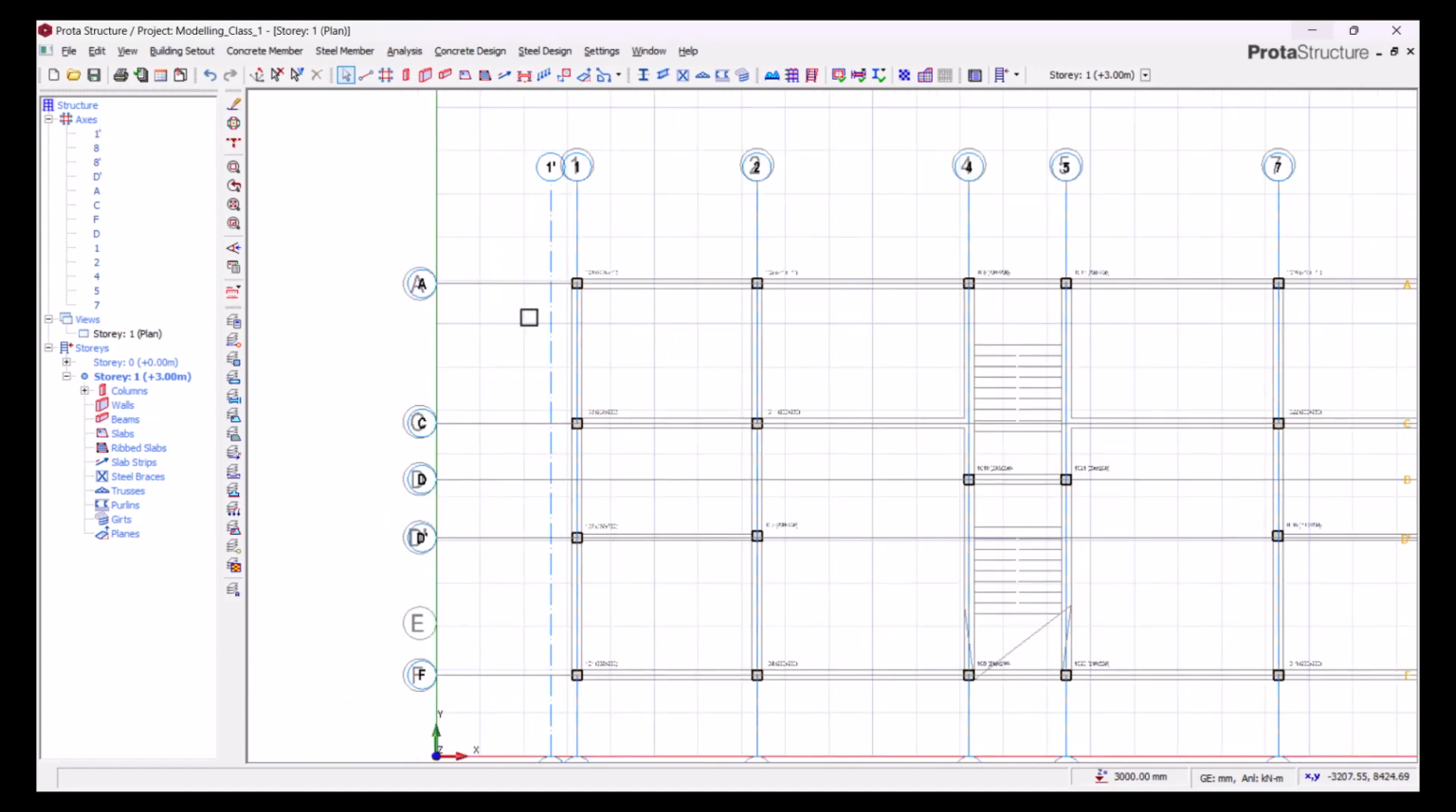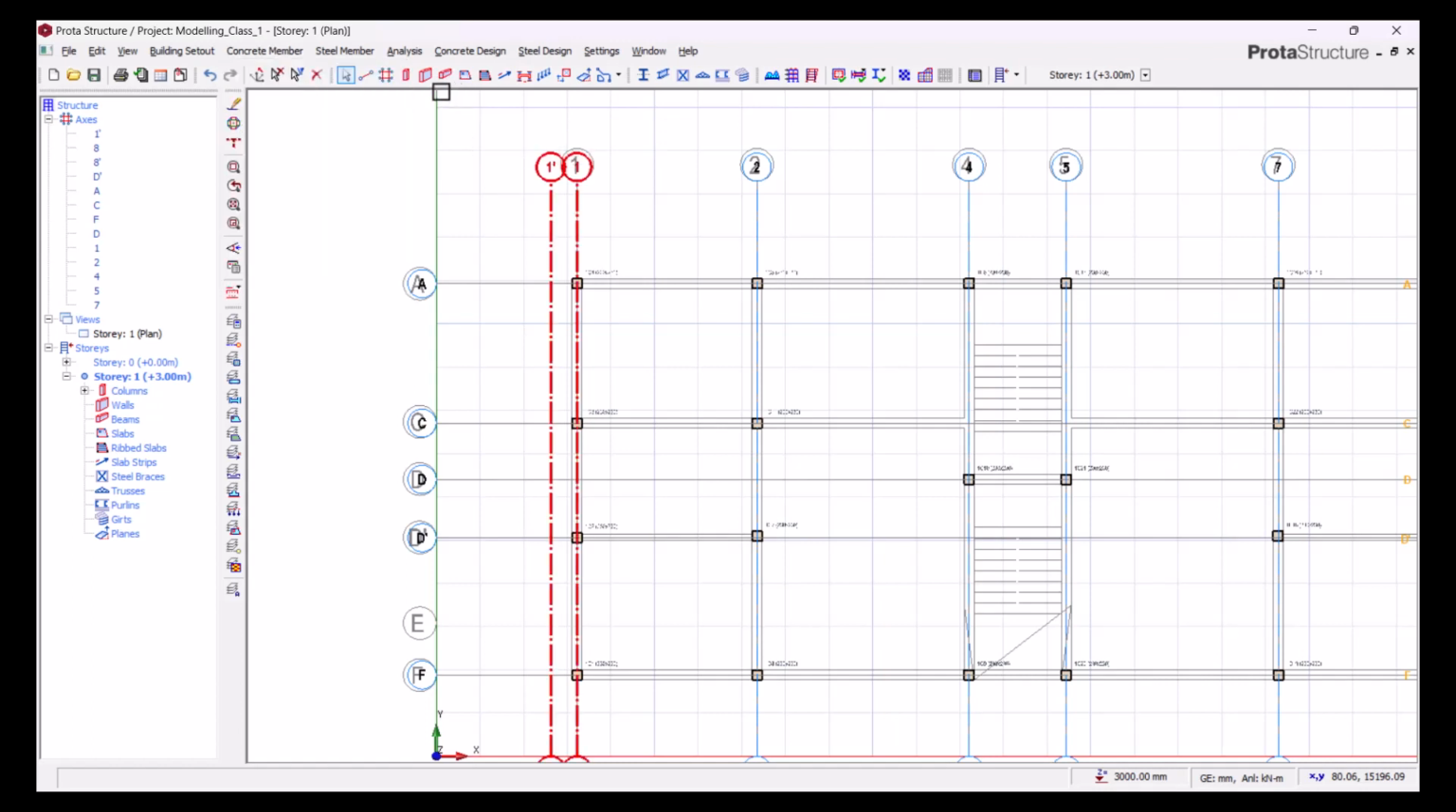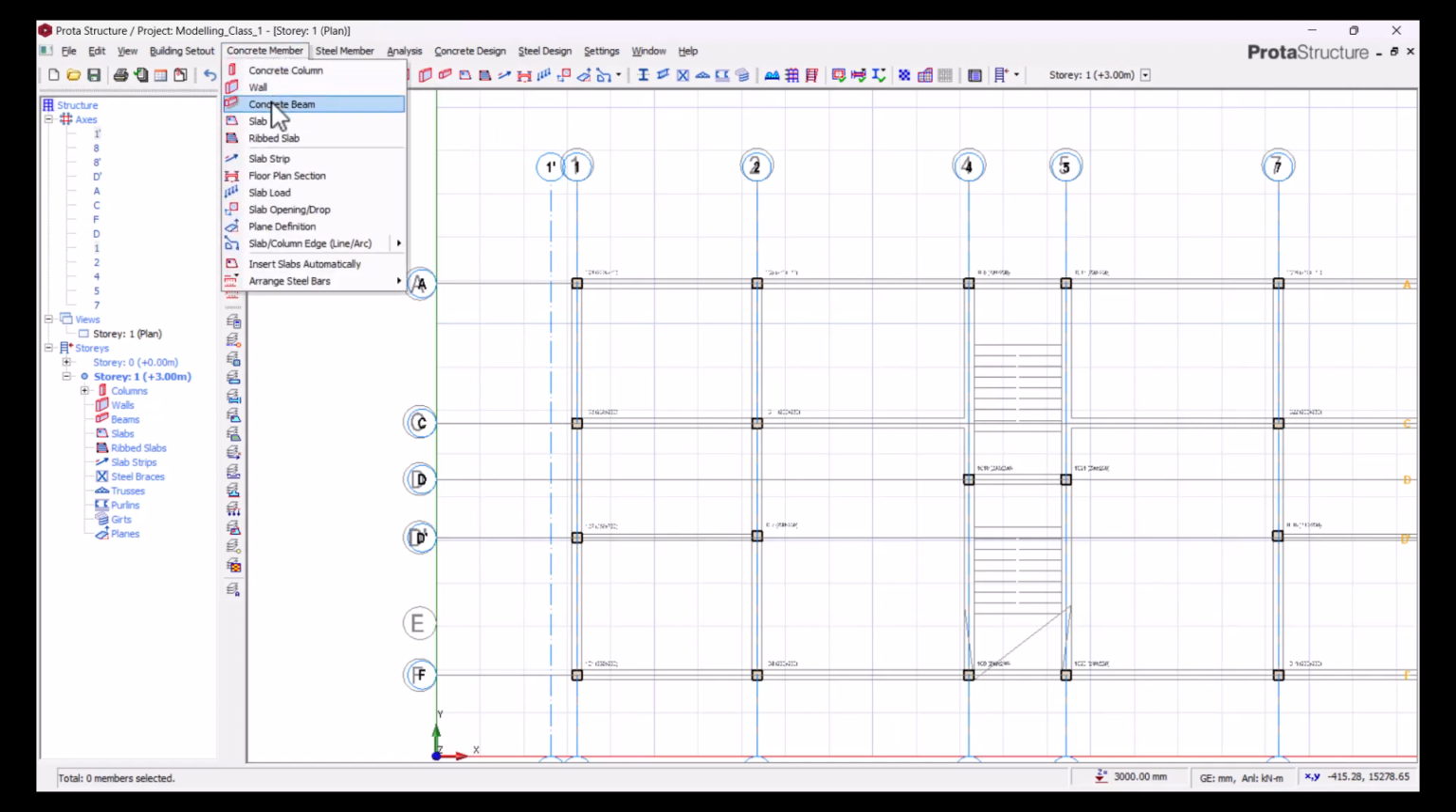Since we already have our columns, the next thing to do is to start working with our beams. So I will click here. You can come to concrete member, and since we want to model a beam, there is an option for concrete beam here. Or if you look at this icon, it's the same thing with this. So I can click here, or I come and click this beam. So I'll come to concrete member, concrete beam.